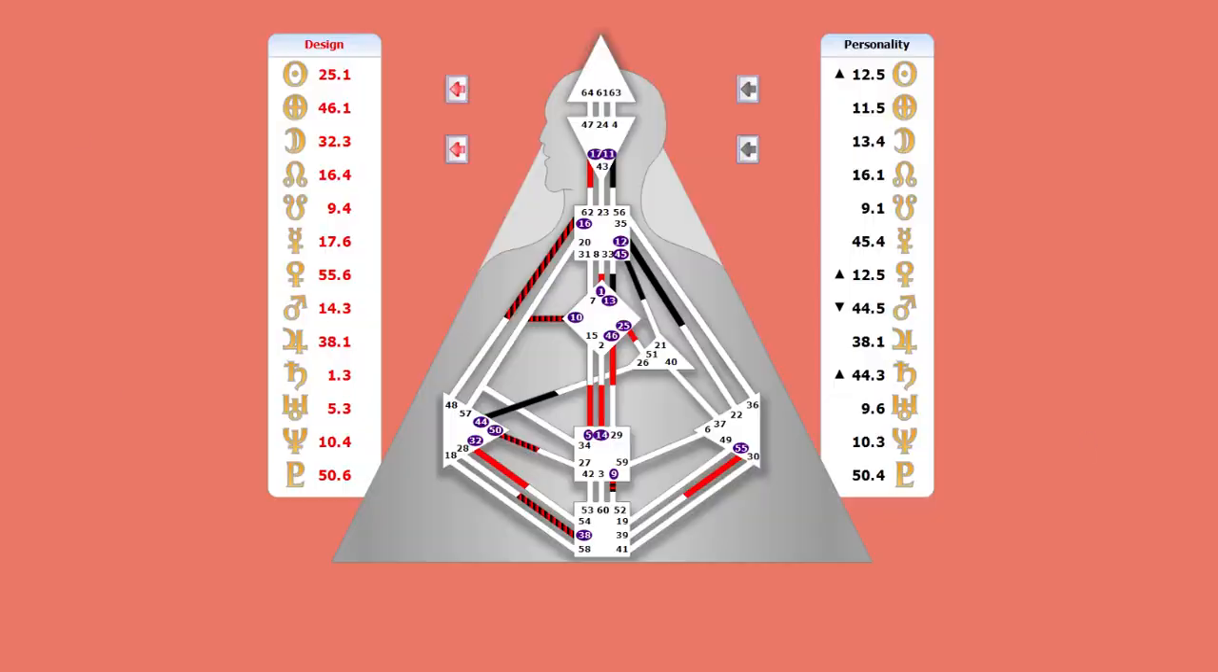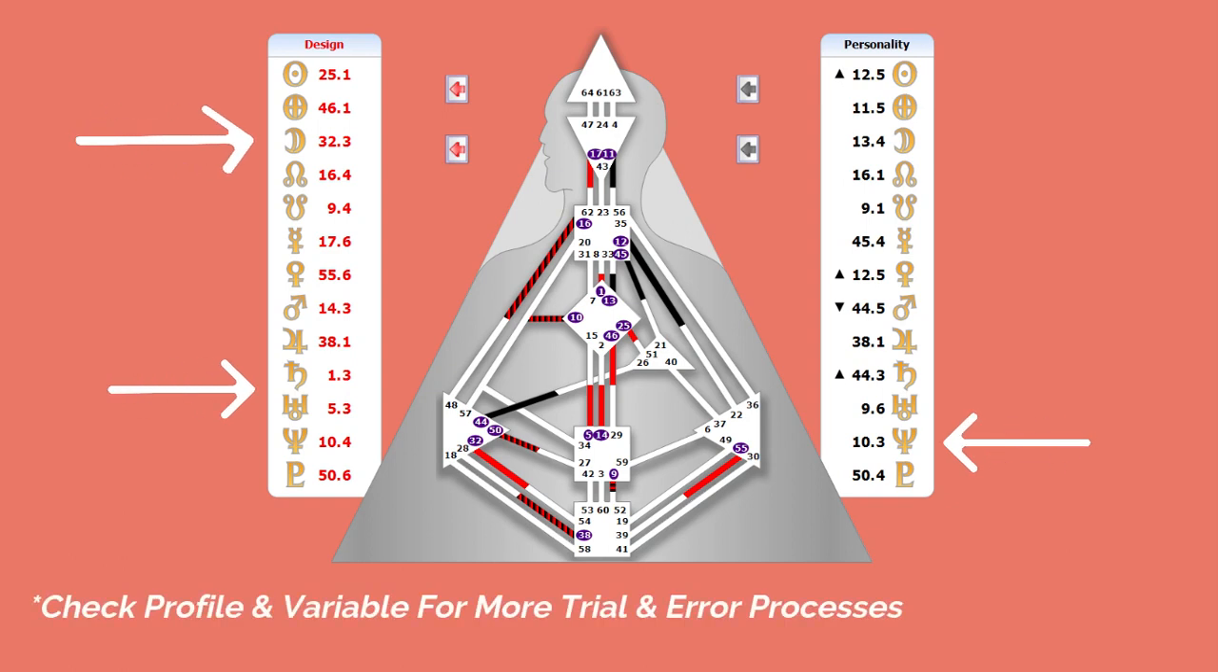So other areas that you want to look for in your chart to see where this trial and error process is specifically for you is you want to look for any third lines. Now, this can be in your profile, this can be in your gate designs, this can be in your personality gates as well. And from my own personal experience, this can also be in your motivation as well.